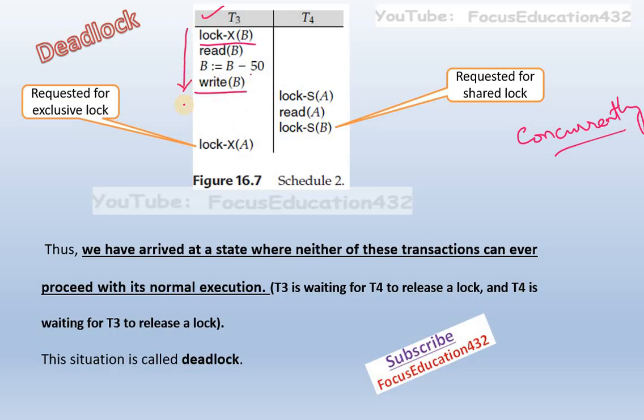That means change is done in B. Now what we have to do? Change must be done with A to add plus 50. So to do that, it should get an exclusive lock on A because it should change A. But before that, the transaction T4 has started and it continues, and the database system shifted to T4.